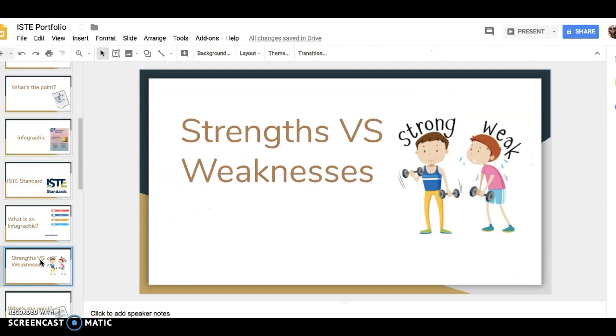So the strength of making an infograph on Piktochart was that I found it was very visual and a great way to create a project. Everything you needed was right on that website. You didn't have to go to the store and buy materials for a poster. It was all right there.